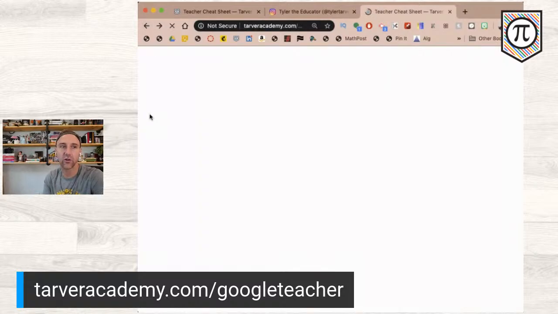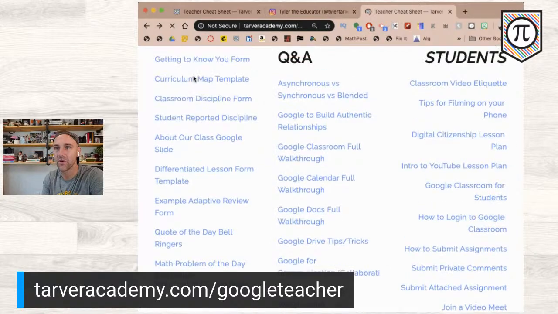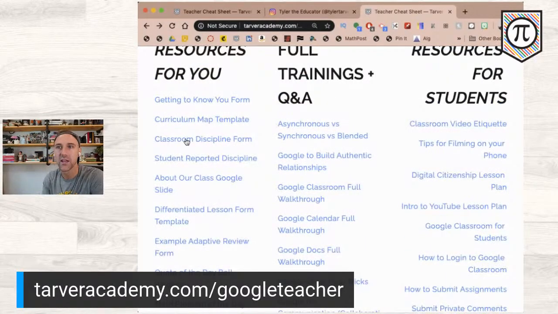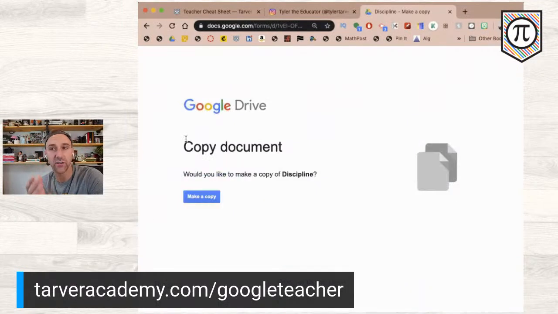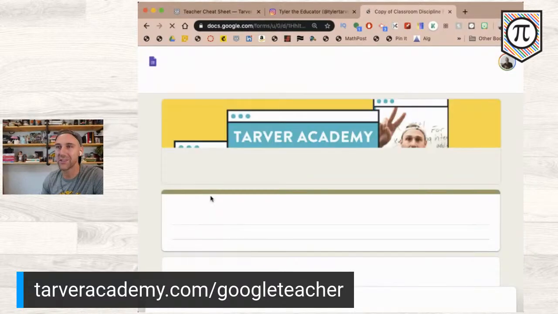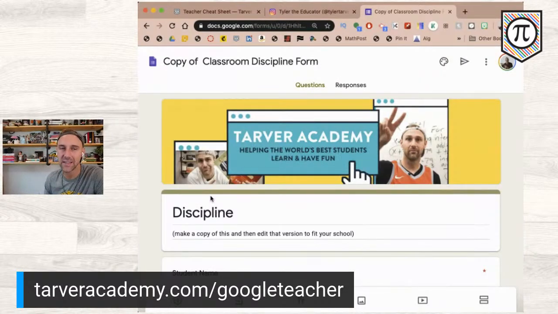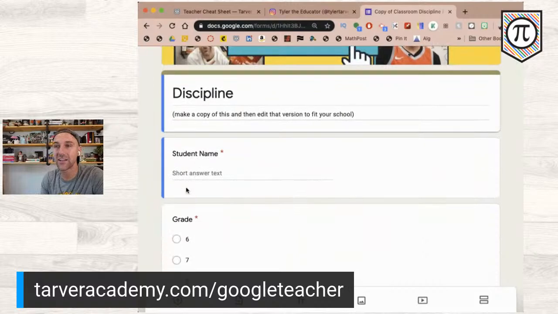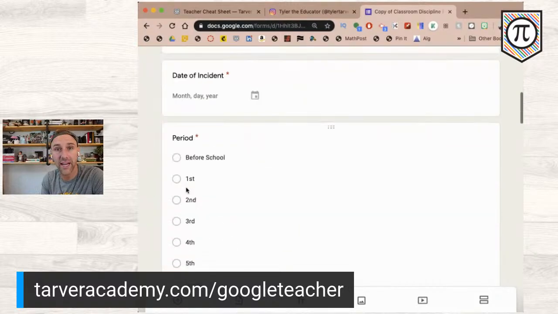Okay, next thing on the Google Teacher Cheat Sheet. This one right here, this is a classroom discipline form. Most of your principals are hopefully doing a Google form for discipline. If they're not, they should be. If you're doing the yellow, pink, white piece of paper thing, that's outdated. You need to stop that. But if you're not the principal, then you can't change that. But you should still have a classroom discipline form for your classes.